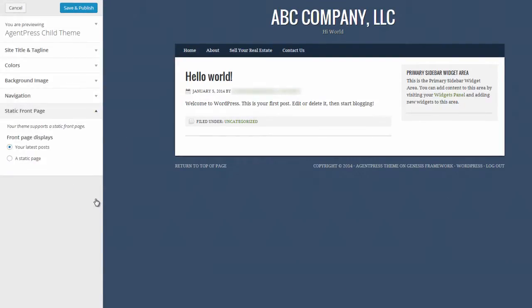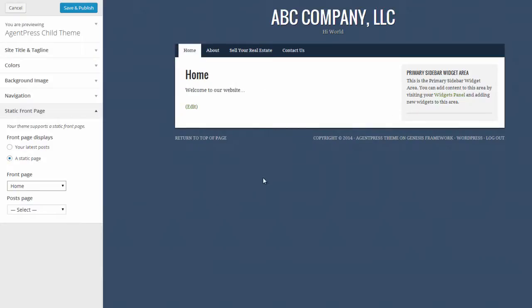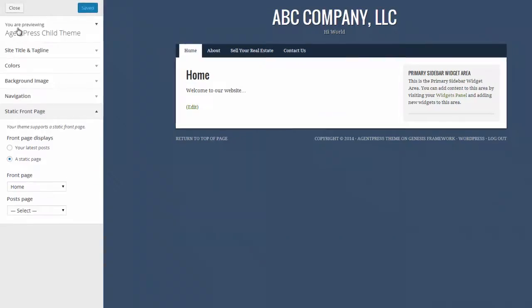We're actually going to have a static front page, which means just the same page every time people come to it. And we're going to make that the home page. So pretty much every time somebody ever shows up here, they're going to be seeing whatever we put in our home page area. The next thing I'm going to show you is what to do with this little widget right here. We're going to first hit save and publish, close that.